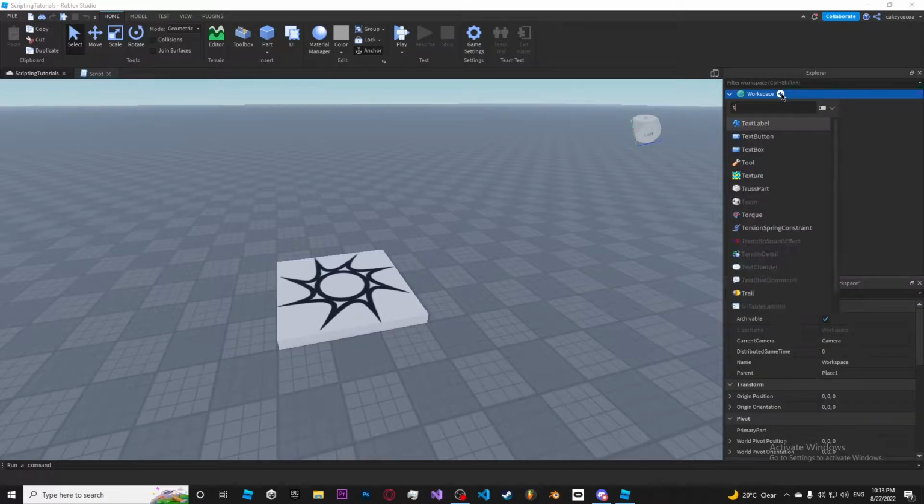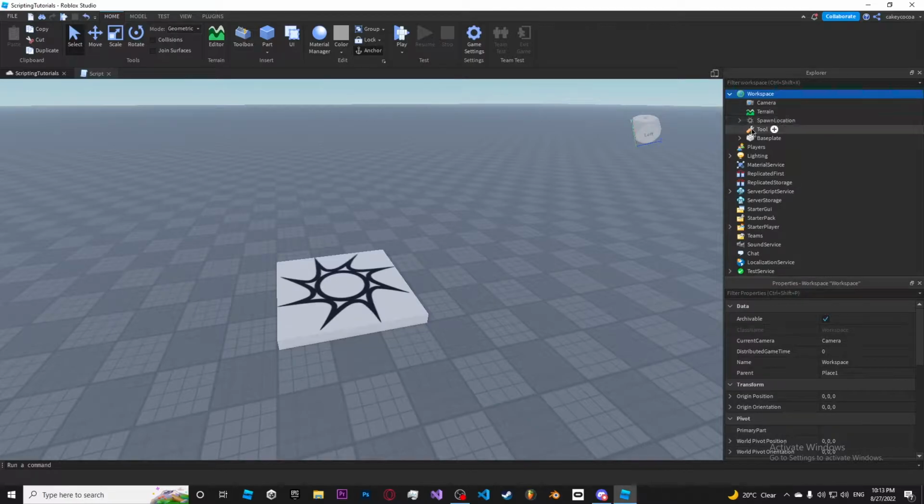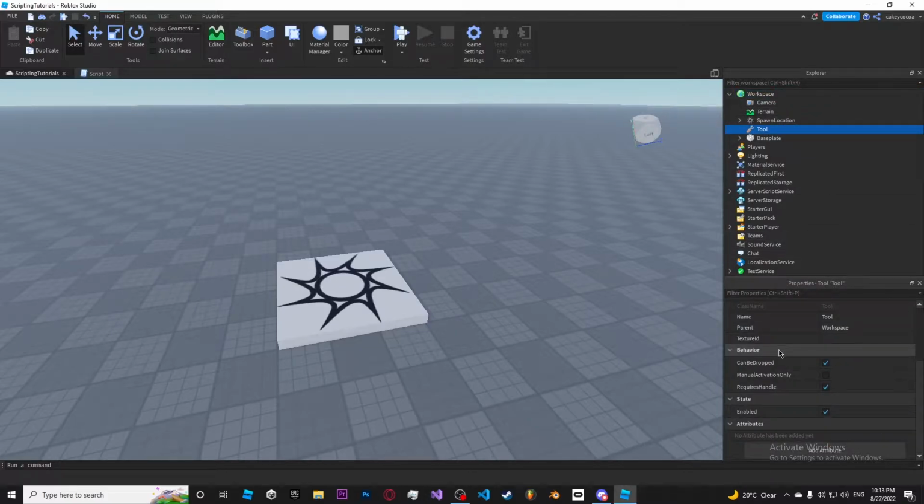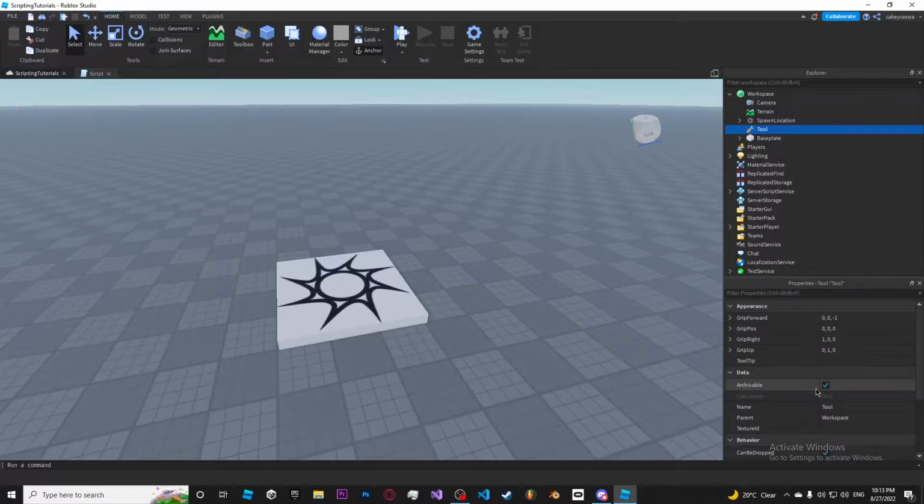So first we want to make a tool. Just press the plus up here and press tool. This pretty much just defines that anything inside here is a tool. You can also make it so it can be dropped. You can mess around with the state, but don't mess around with these two. They're pretty self-explanatory, but still.